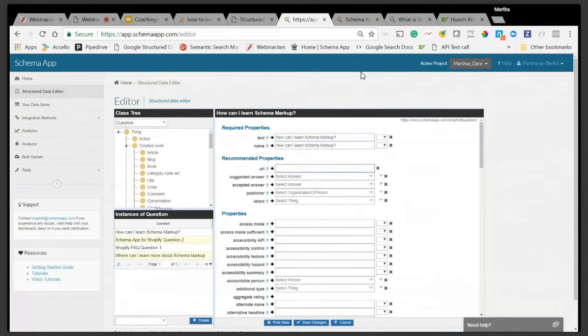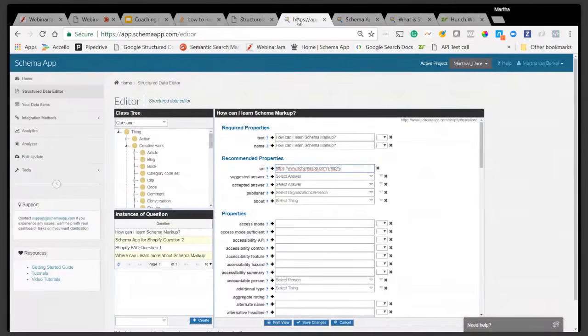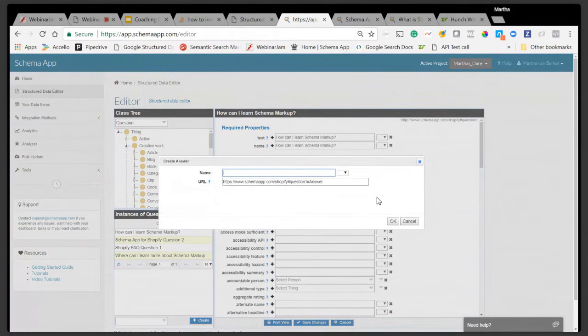I'm again going to use my URL. And in this case, the URL is just the URL because I'm not needing to do anything more. Now here you can see I have suggested and accepted answer. If there's only one answer, you'll just create that data item, and we'll say Google's structured data documentation. And I'm going to call it answer 1.